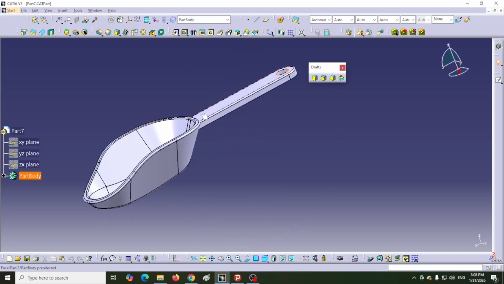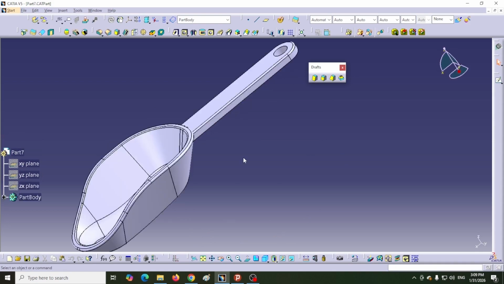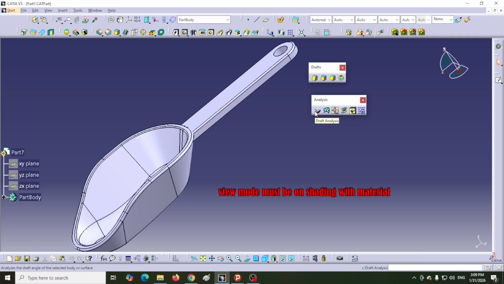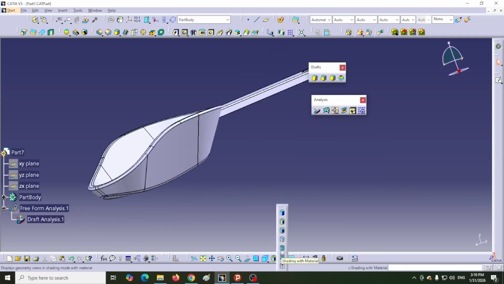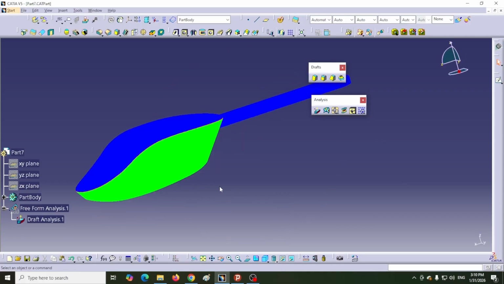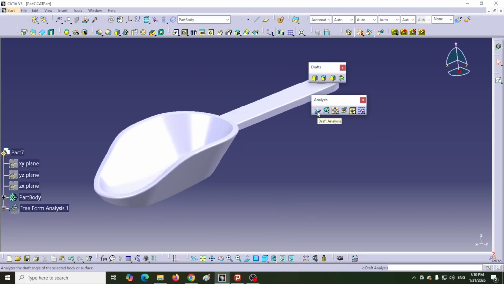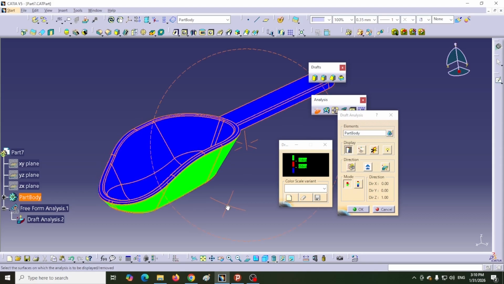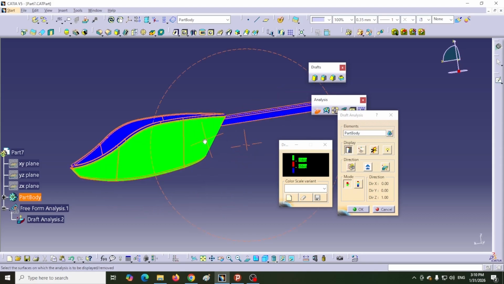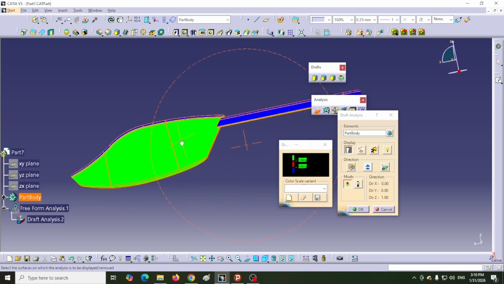Look at this shape, a plastic bowl with a handle. To find the parting line, we can use draft analysis. First, be sure the view mode is on shading with material. I activate this tool and click on the part body. The software shows the part in color.